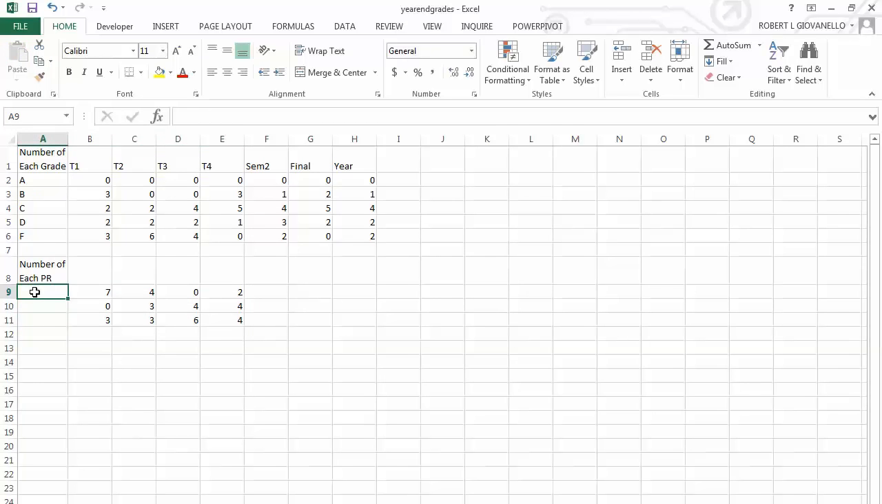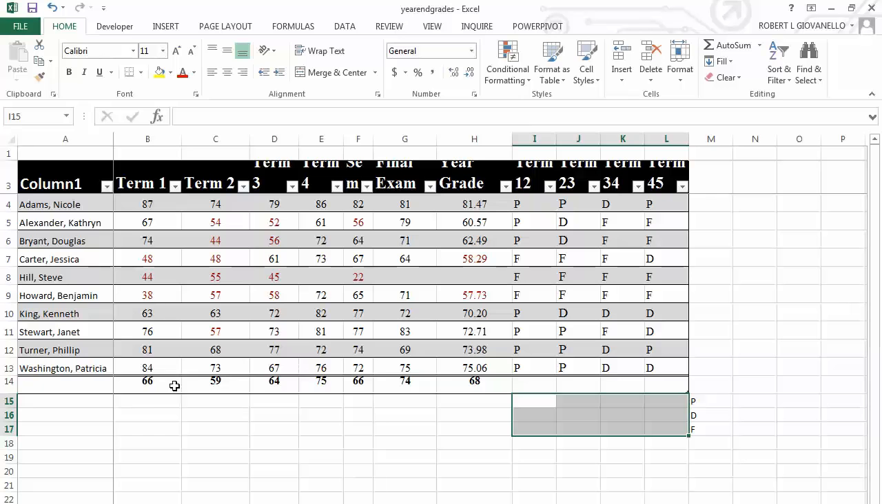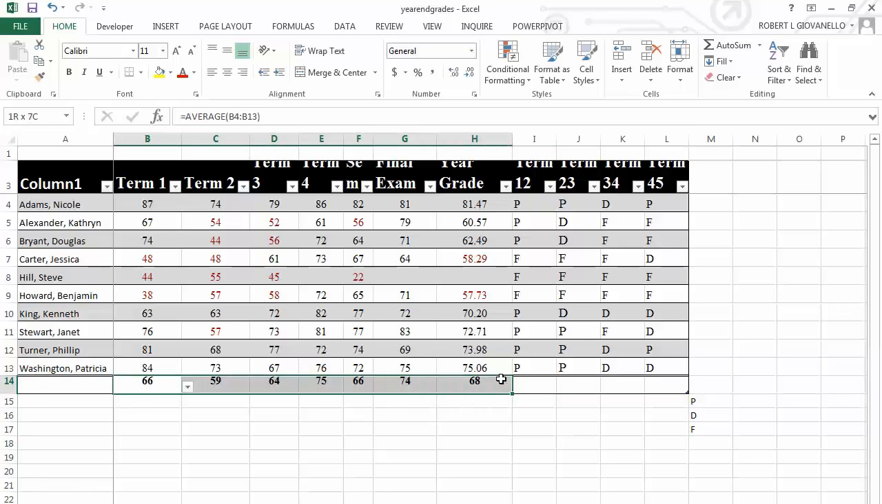And this is passing. Danger. Failing. Okay. So we have these calculations. You could do other calculations too. Why don't we actually take the average grade for the year. We'll copy that one.